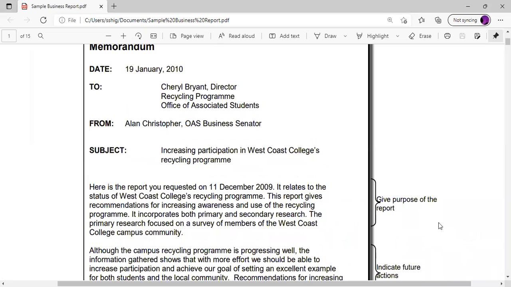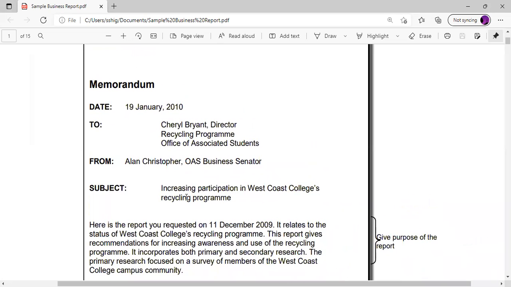More center. All right, so we have a memorandum in this sample report. And based on this memorandum, we can determine what about the report that follows. Is this going to be internal or external? Internal. It's going to be for internal recipients, right?